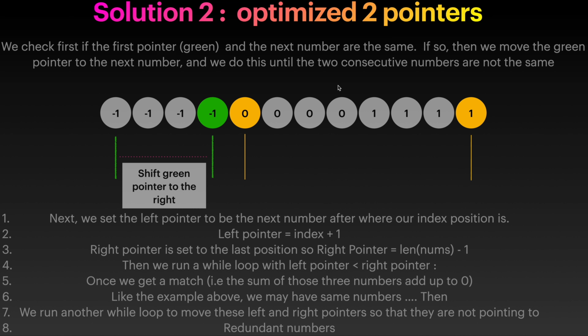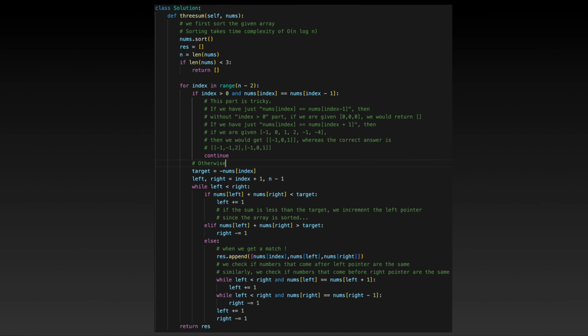The worst case time complexity is still the same. If we get distinct numbers, it doesn't really matter. But when we have the same numbers, like 100,000 of them, this approach will be much faster. So let's look at that code.